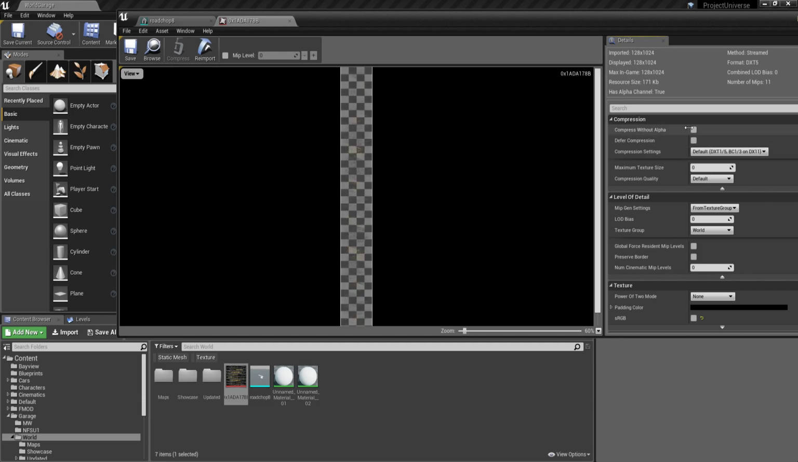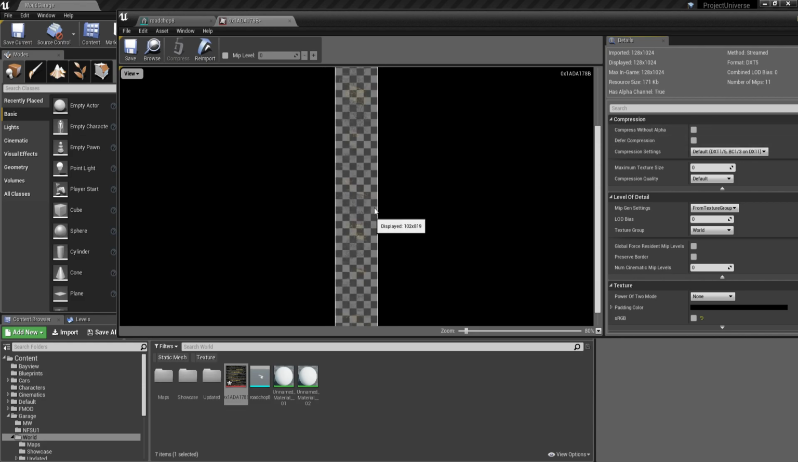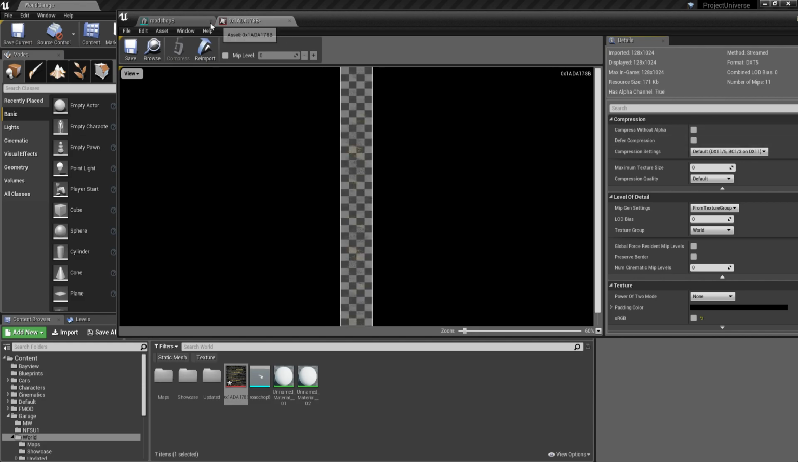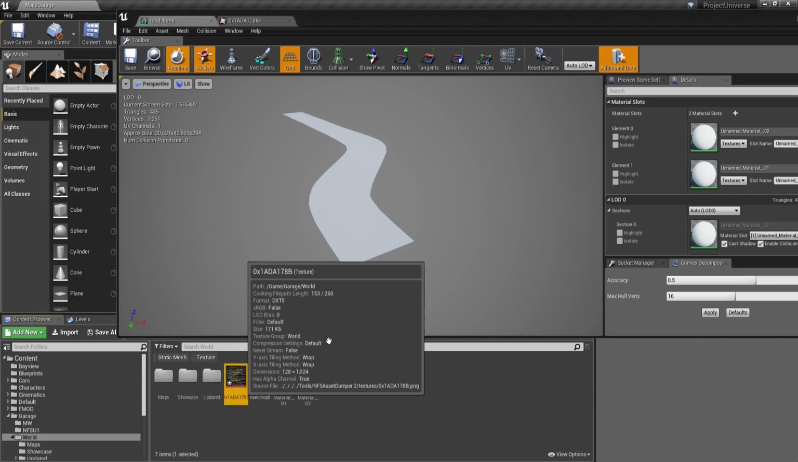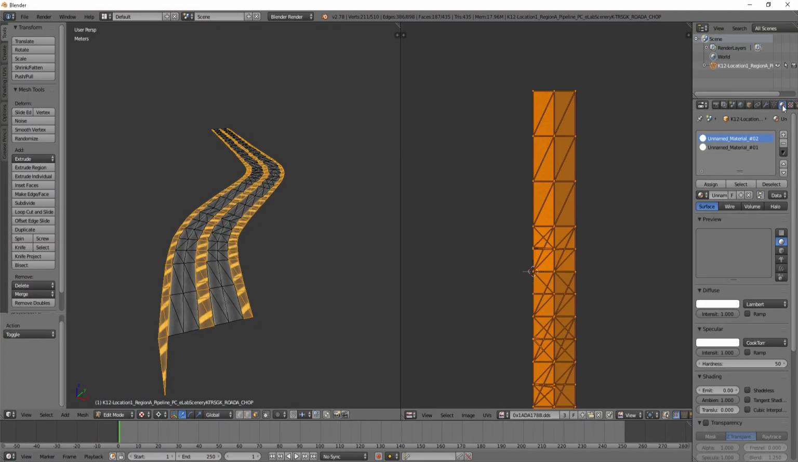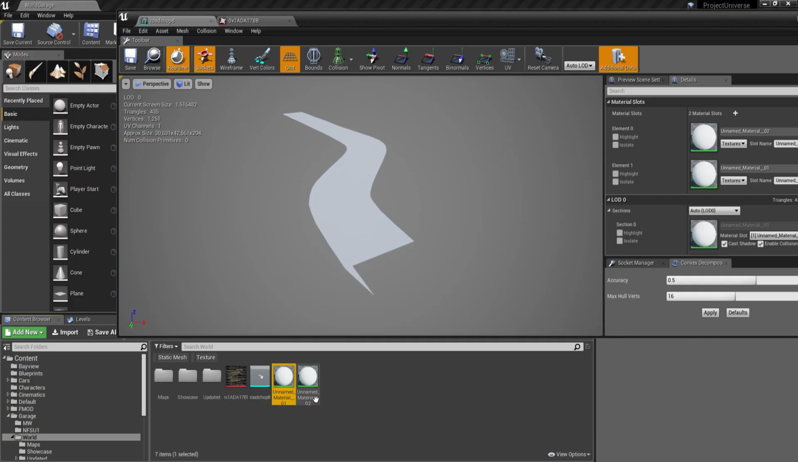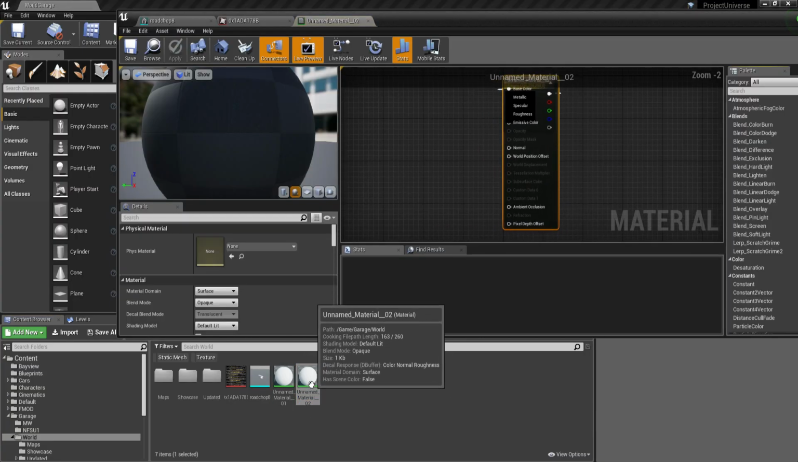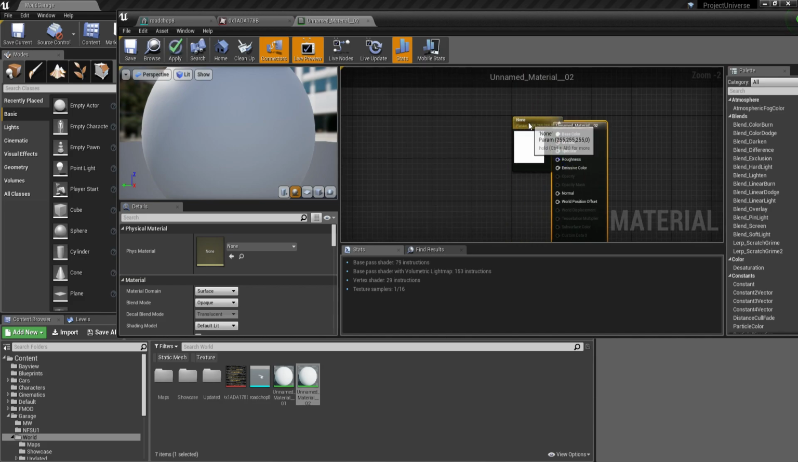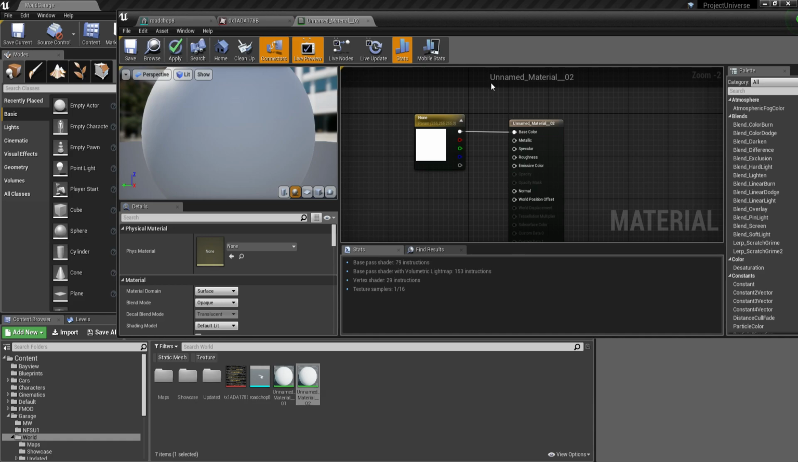Now this texture does have a weird alpha on it, so it's not a very good one to use as an example, but I'm going to still show you how to do this. So we're on the number 2 material, so we're going to go back into Unreal and open the number 2 material.